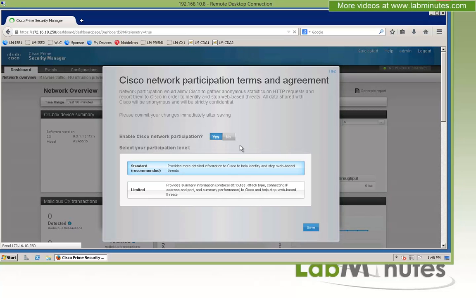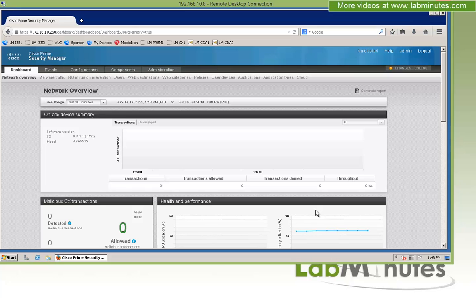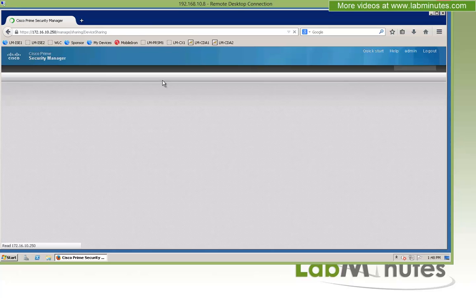Now, since it's the first time we actually log into this device, we're being asked whether or not to participate with Cisco Network participation. So for now, since this is our lab, we're going to select no to that and then click Save.